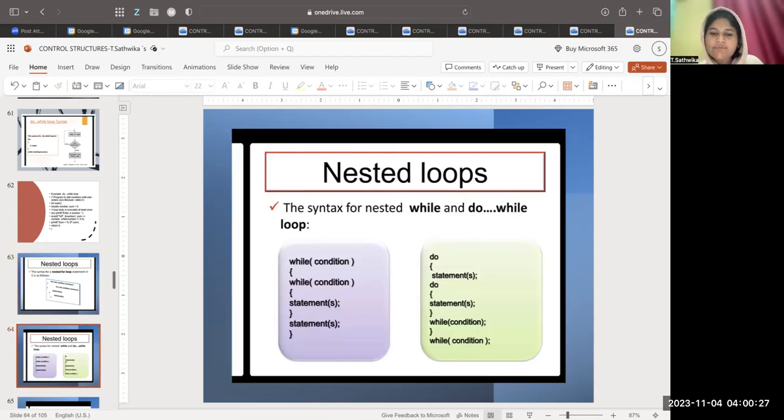And then the syntax for nested while and do while loops is as follows. While condition, if this while condition is satisfied, the statement inside the loop gets executed. In the same way, if the second while condition is satisfied, the statement which is outside of the loop, the second statement, gets executed. And the same goes with do while loop as well.